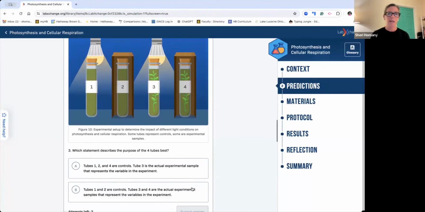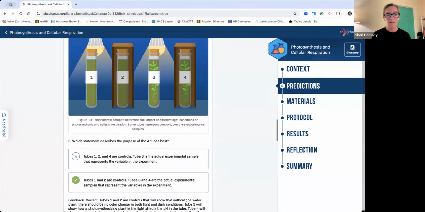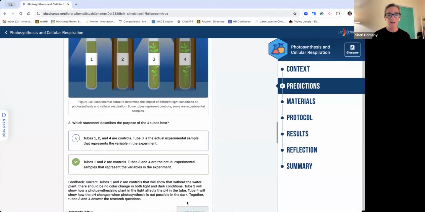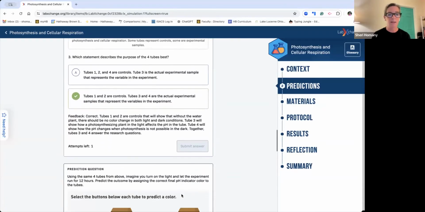So this question is asking, what are the controls? What are the variables in this experiment? And so students should understand that tubes 1 and 2 are the controls, and tubes 3 and 4 are the actual experimental samples that represent the variables in the experiment. And when they get that correct answer, they'll get that feedback and an explanation, which I think is really helpful. I really love the explanations that are given with the feedback.